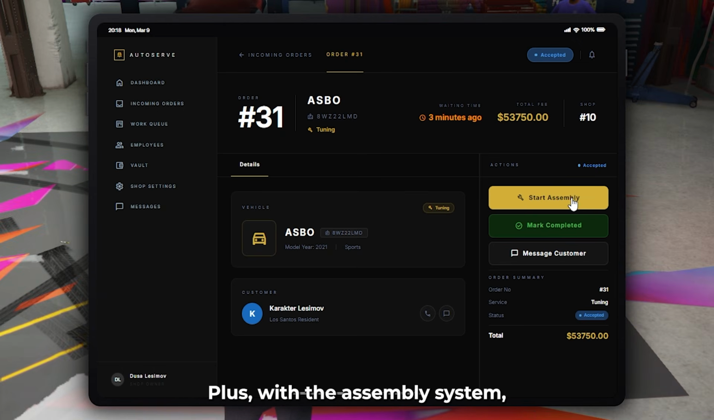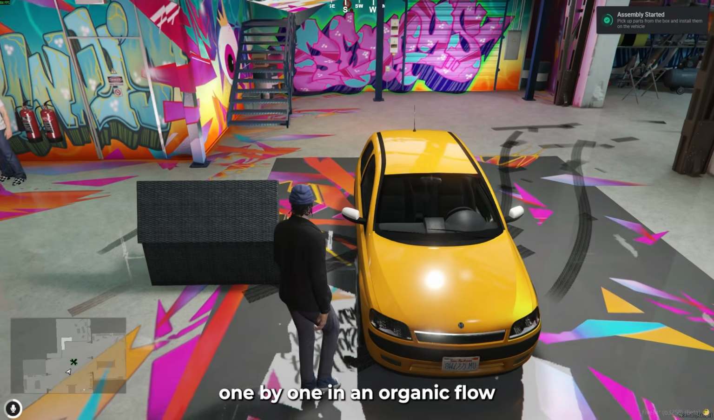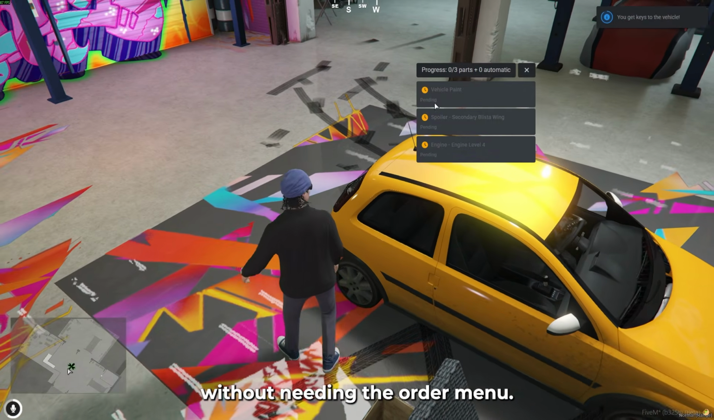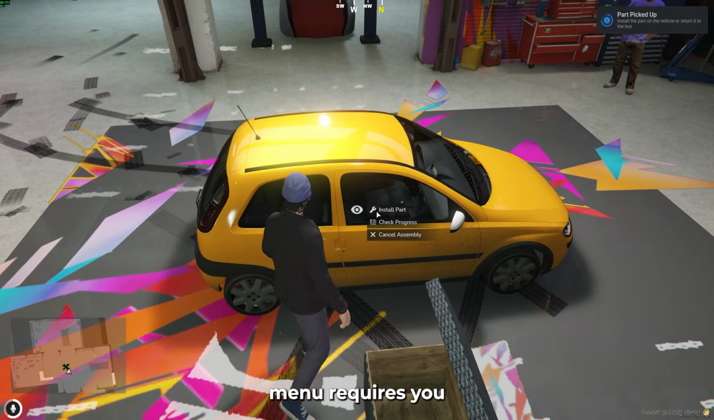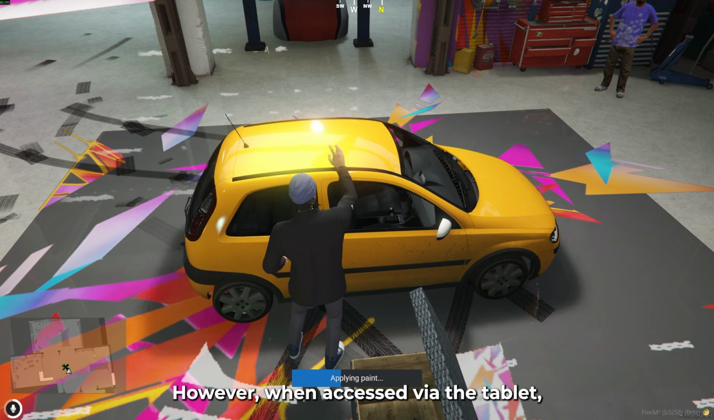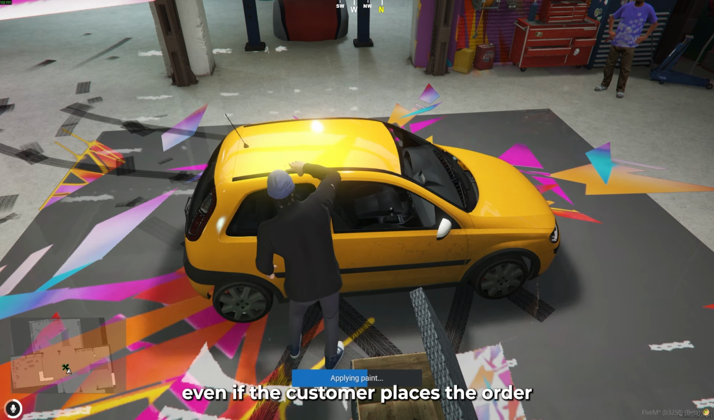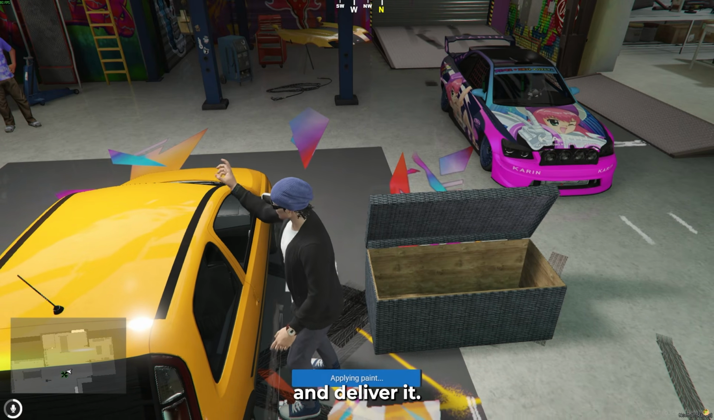Plus, with the assembly system, order parts can be installed one by one in an organic flow without needing the order menu. The great thing about this is that normally the order menu requires you to be right next to the vehicle. However, when accessed via the tablet, even if the customer places the order and leaves, the mechanic can work on the vehicle and deliver it.